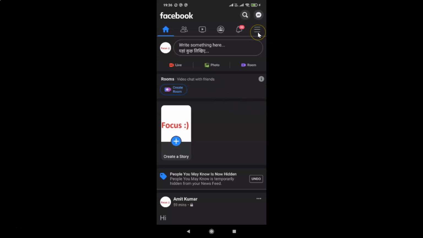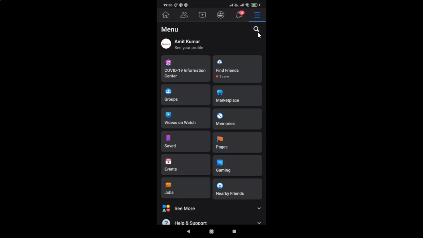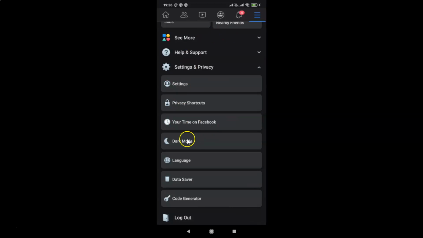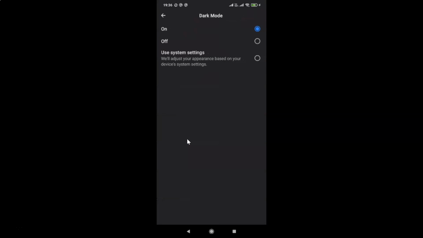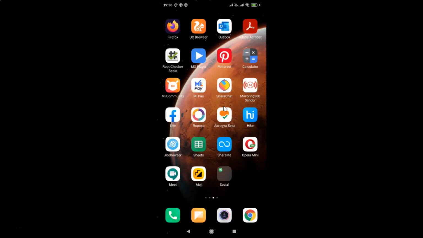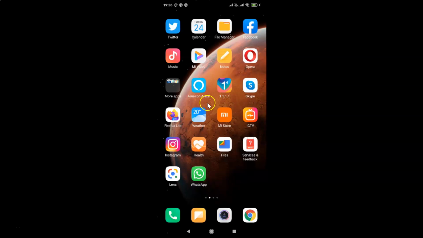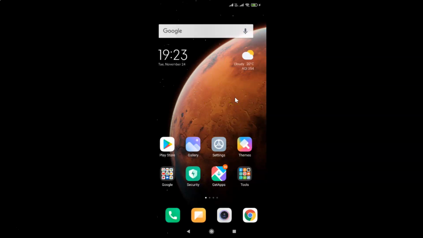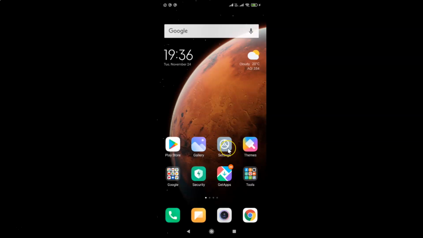So let me tap on this menu icon. Let me scroll down. Let me tap on this dark mode. Okay. So here I have this third option, use system settings. So if I select this option, let me select that. Okay, you can see we don't have dark mode enabled because my Android system is not in dark mode. So let me enable dark mode on my Android device. So let me select this settings.